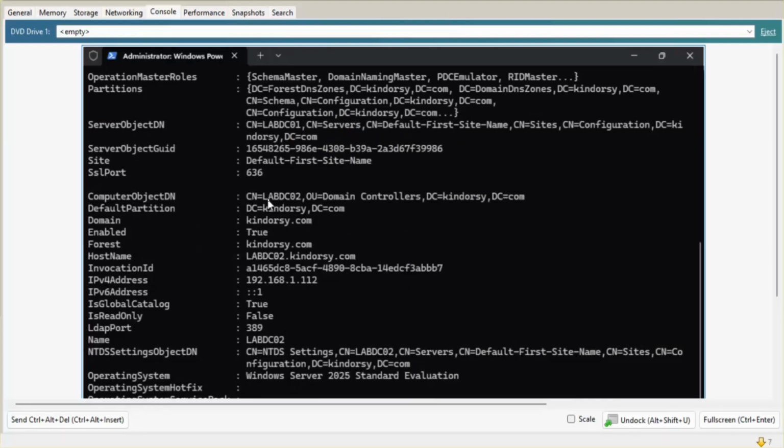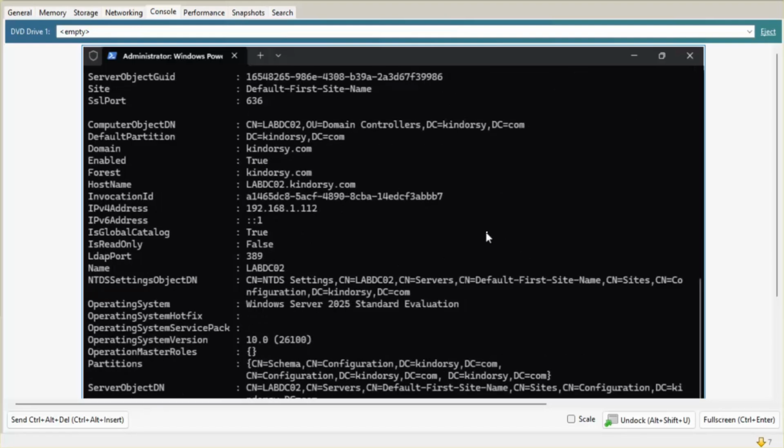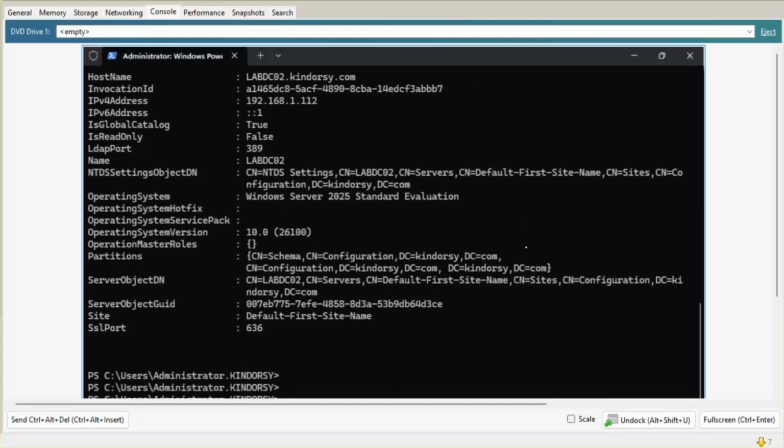what's the NTDS settings object, where it's located. And this is the second box that we just promoted, which is LabDC02, and it has all of the information that it's a part of Kindoski.com domain, and what's the NTDS settings object DN, where it's located in sites and services as well. The next command that I always run on a box is the dcdiag command.